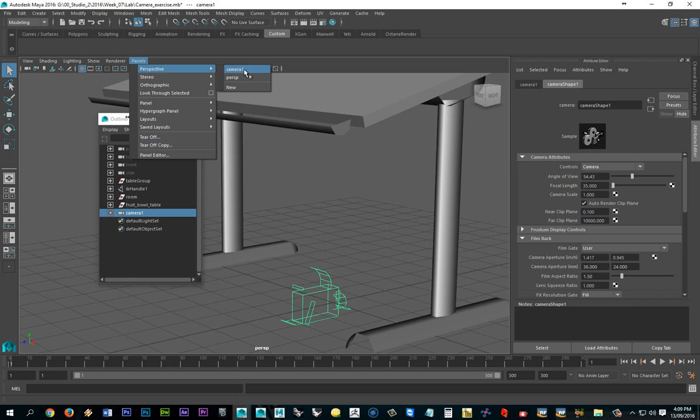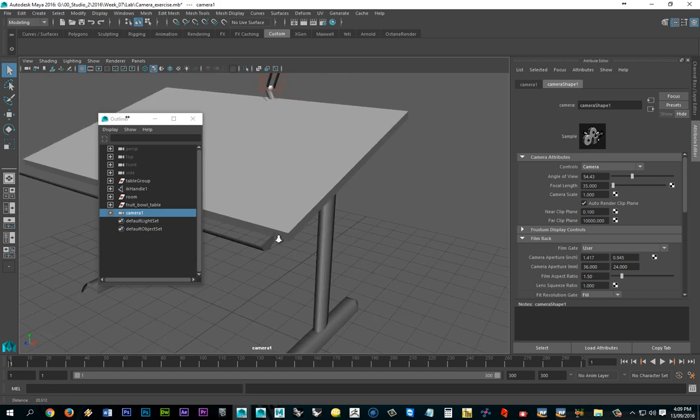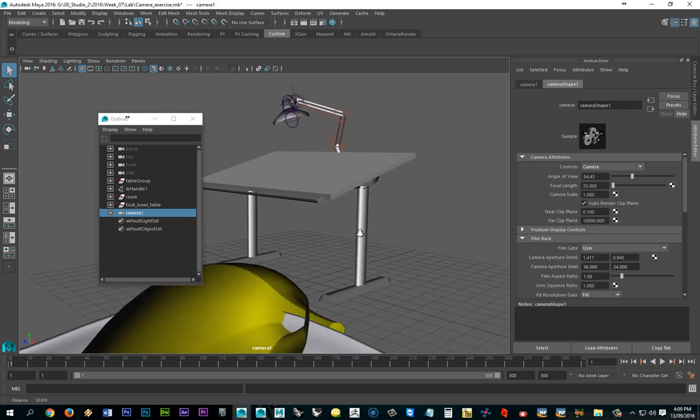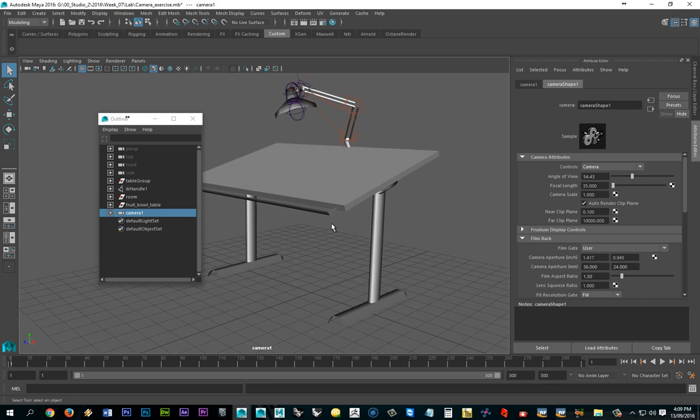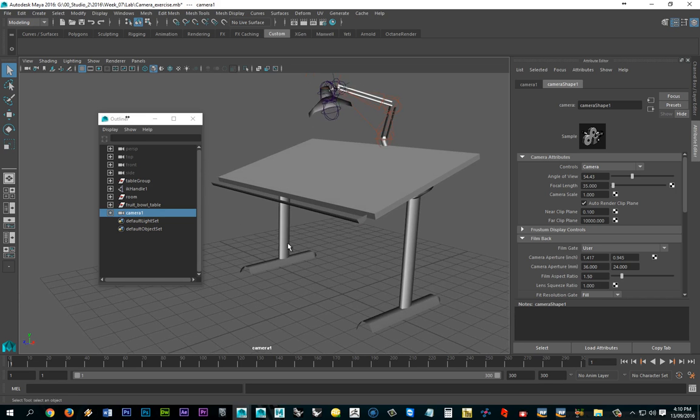So if I click on this, I end up actually looking through the scene through camera 1, the new camera that I created, which is kind of cool. And this allows me to actually use it as a regular perspective kind of camera. So I use the same controls that I have always used to move around Maya.